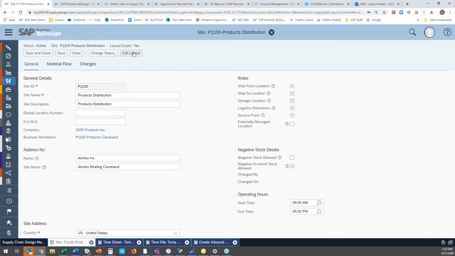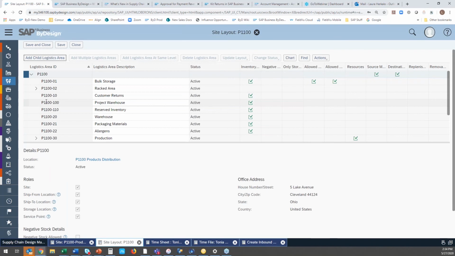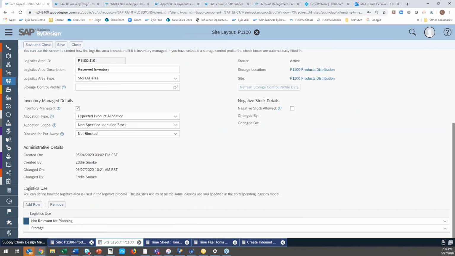And then on the layout side, you'll see now we've got this option in here. I just set up a new logistics area called reserved inventory. The way to activate that is through your logistics use. As you tag those different logistics areas or bins, or whatever level of detail you're doing your warehouse setup, you'll have it set up for storage and then not relevant for planning.